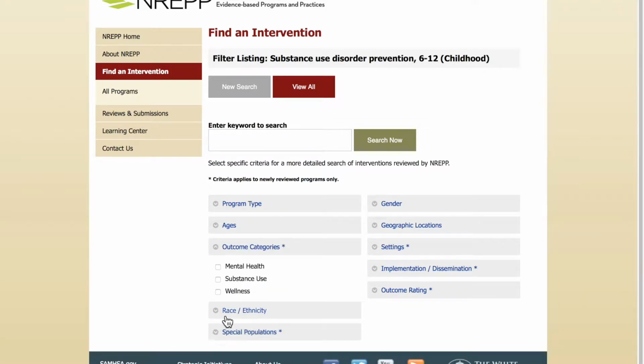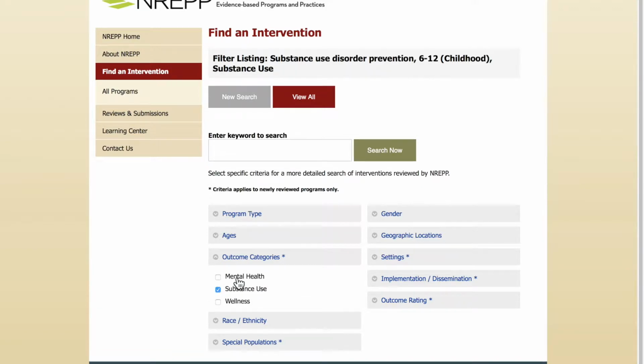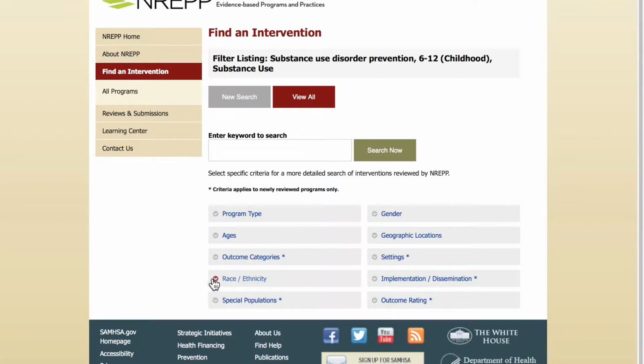Under outcome categories, again, we are interested primarily in substance use, though we could include mental health and wellness. I'm not going to do that because I want to make sure that the list is large enough for us to get some good examples. But I was just working with a group who was primarily interested in wellness in addition to substance use.